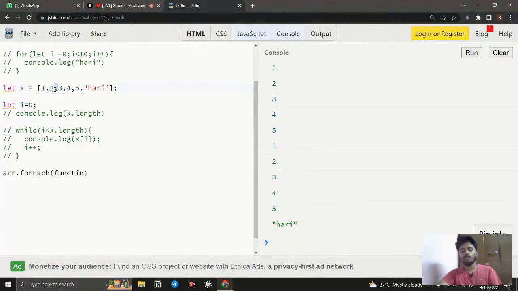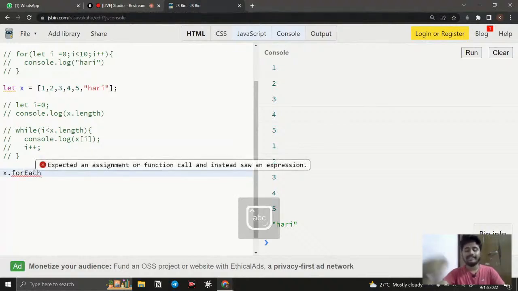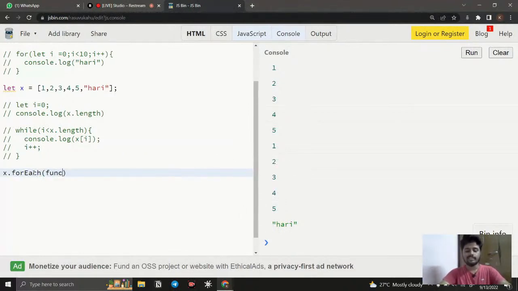So we don't want to give the initialization, we don't want to give the condition, and we don't want to give the increment. No, we don't want to do that. We can simply say, if the array is x, then x dot forEach. This is another iterator. It is not a looping method. We can say it is an array helper or iterator method, and inside this it takes a function. I just write a function, and here I say item.